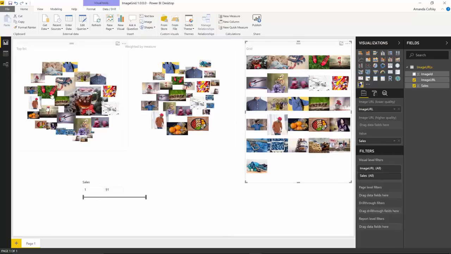The first one, this one on the left, is based off of the list of all the images, and the ones on top of the list are going to be showing bigger, and the ones further down the list are smaller. You can also have it weighted by measure, so that the higher the measure you give it, for example sales, the bigger the image, and the less sales, the smaller the image.